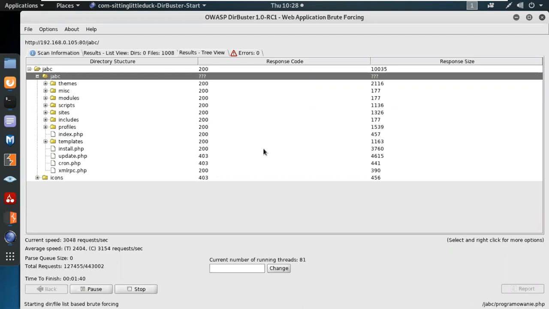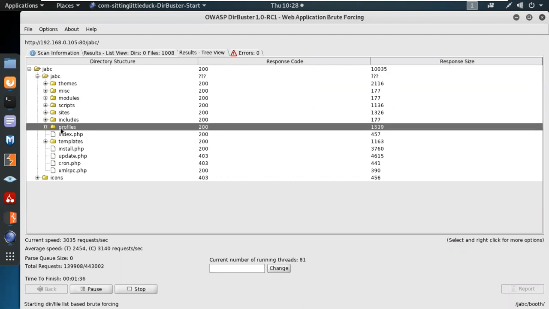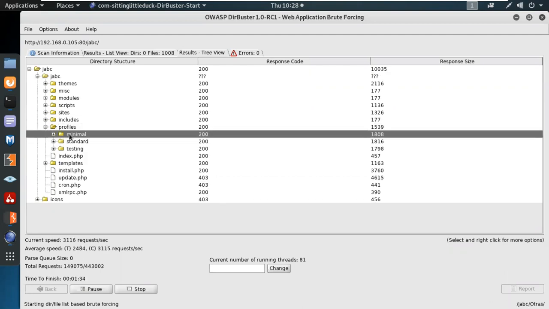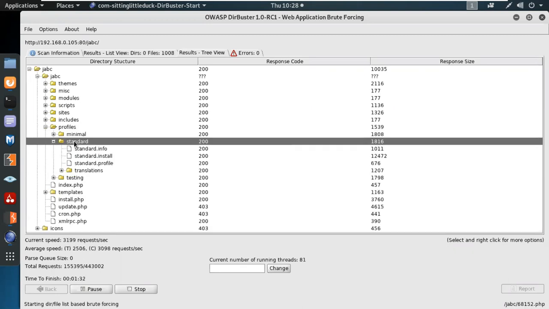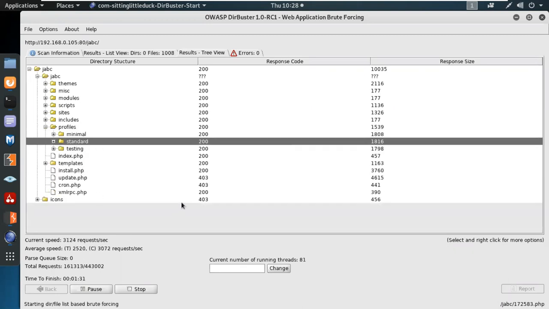There are themes, miscellaneous, model, scripts, profiles, minimal, standards. The main objective of the crawling part is to identify if we can find any sensitive information through the word express.